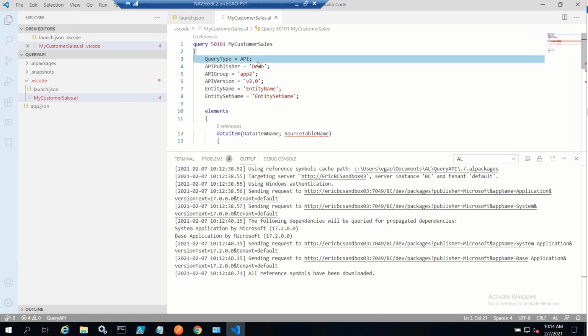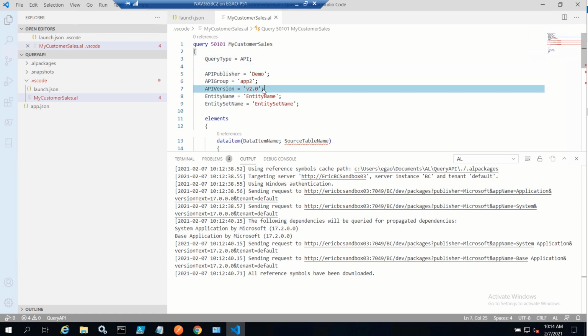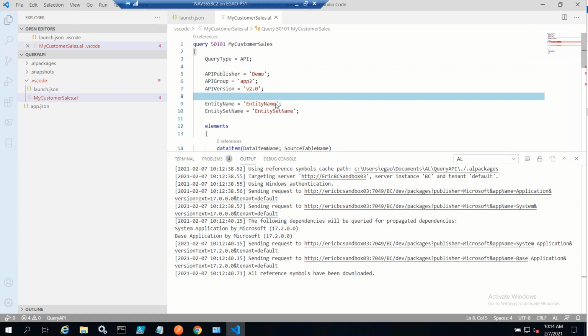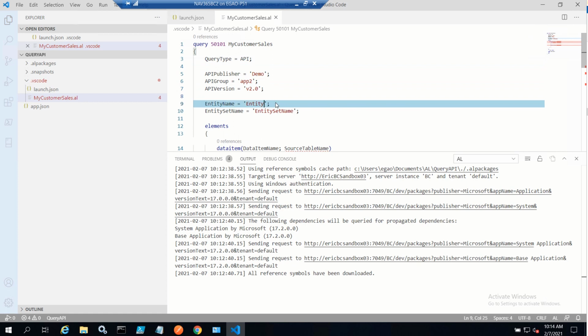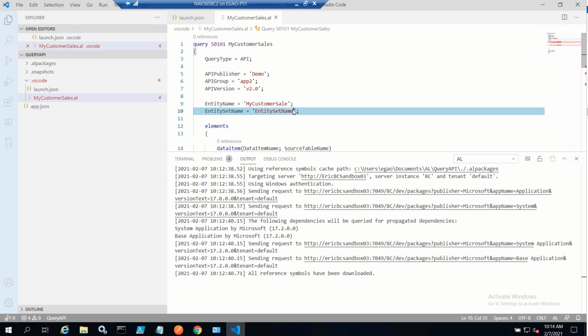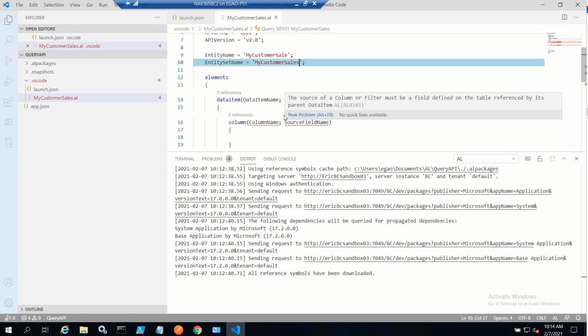These three, publisher, group and API version, are very important. They're going to affect our endpoint. So for the entity name, we're going to use my customer sale. For the entity set name, we're going to use my customer sales. These two are going to affect our endpoint too.